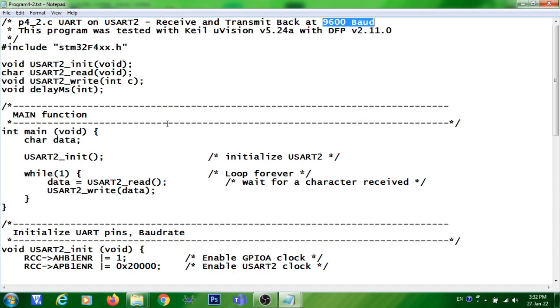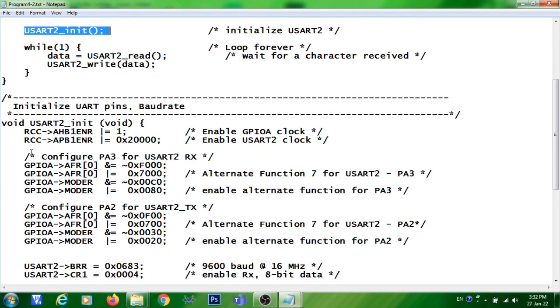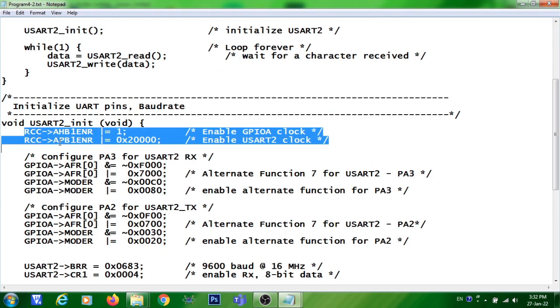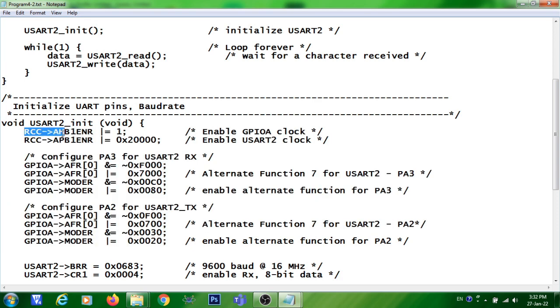So only a few steps are different in the case of transmission and reception. First of all, you are initializing the UART. The initialization of the UART is almost the same, right? So what you are doing? In the AHB1 ENR register, you are writing 1. That means you are enabling the clock to GPIO. Then in APB1 ENR, you are writing 0x20000. That means you are enabling the UART2 clock.